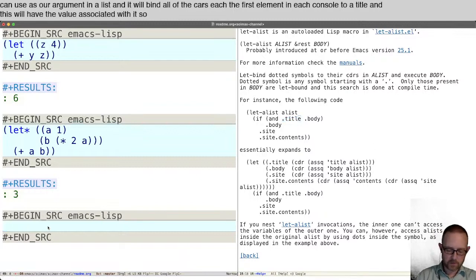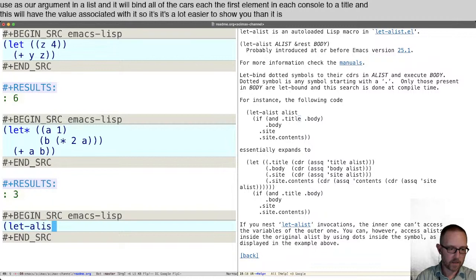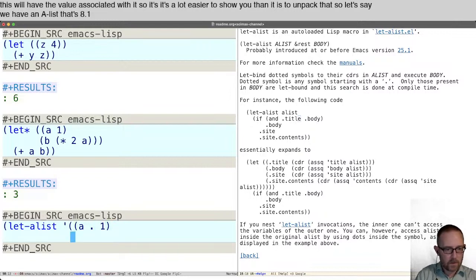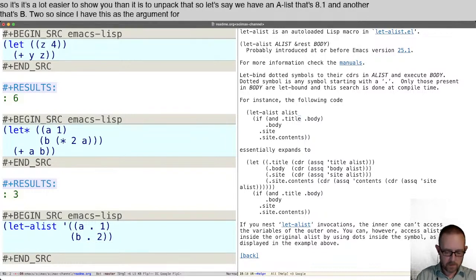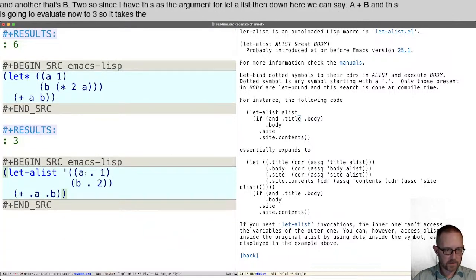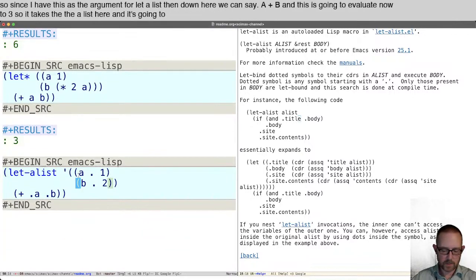So it's a lot easier to show you than it is to unpack that. Let's say we have a list that's a . 1 and another that's b . 2. Since I have this as the argument for let a list, then down here we can say .a and .b, and this is going to evaluate now to 3. It takes the a list here, and it's going to create these new variables .a and .b and allow you to use them.